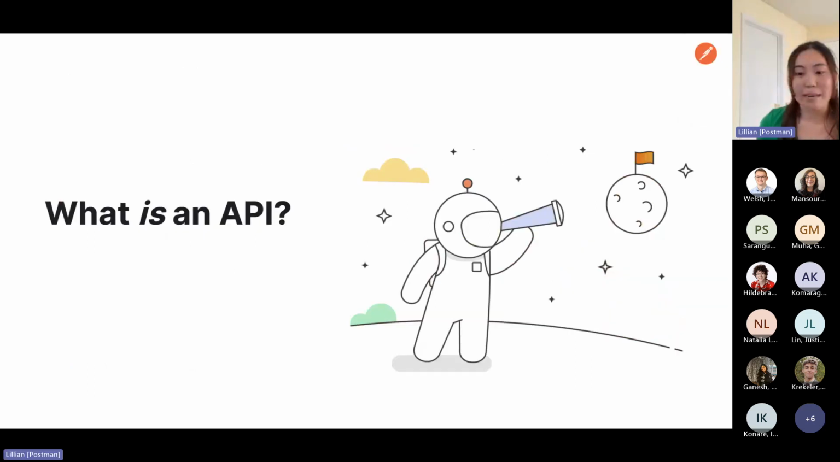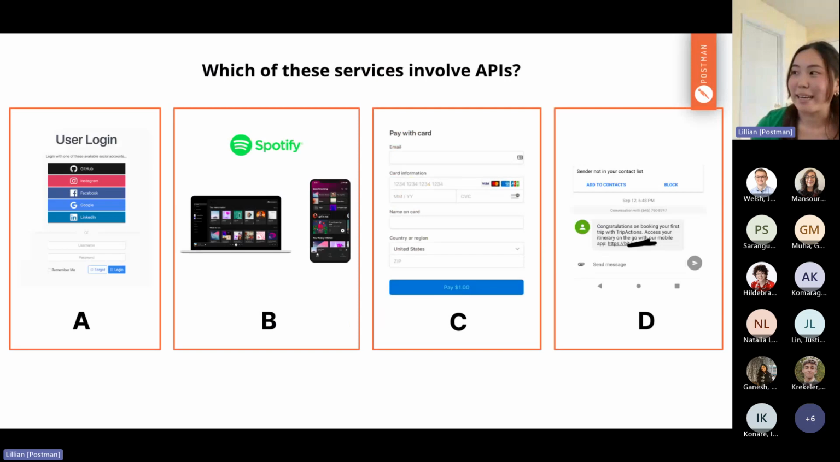Going into what is an API? We've been throwing around the term API a lot, but what does it actually mean? Before we get into the definition directly, here are 4 images involving different types of platforms. The first one looks like just a generic user login. The second one is Spotify, which we all know and love. C seems to be some kind of pay system. And D is some kind of messaging system.